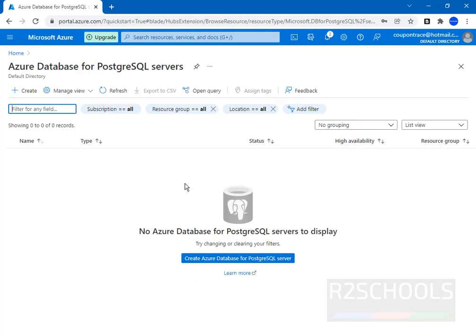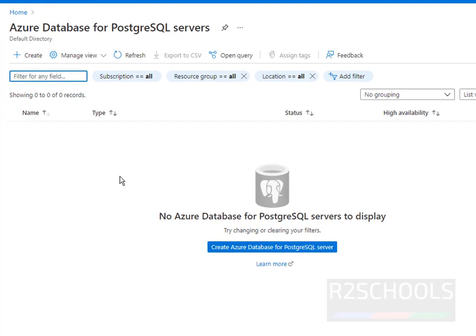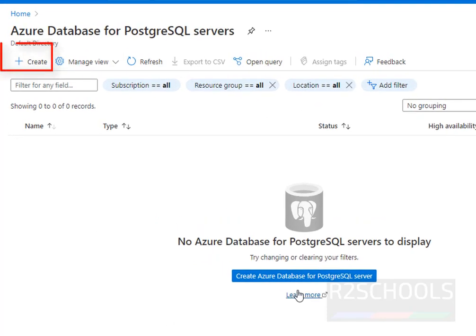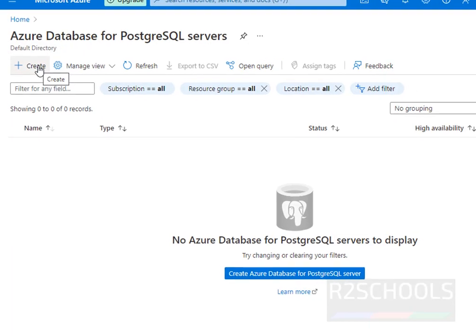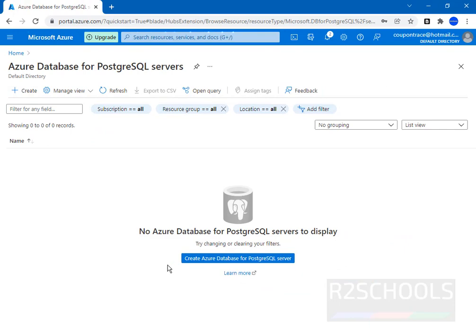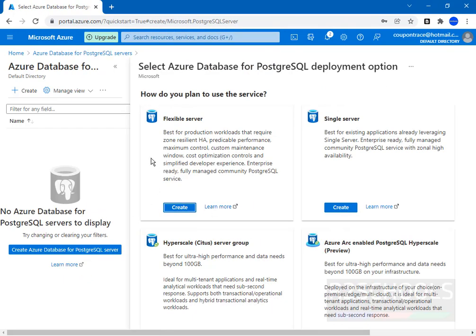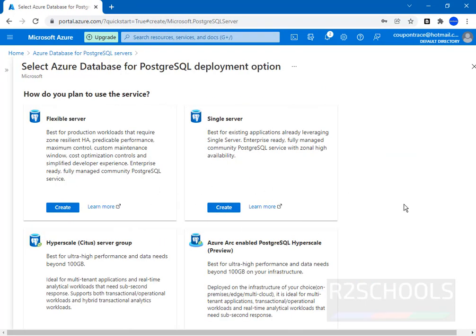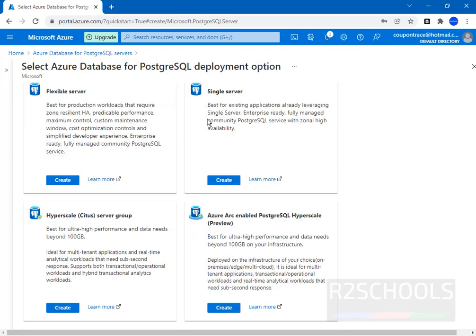Notice here we don't have any Azure PostgreSQL servers. Just click on this Create button, or click on this Create Azure Database for PostgreSQL server. Either one is the same. Here we have four options: Flexible server, Single server, Hyperscale server group, and the last one, Azure Arc enabled PostgreSQL Hyperscale. Now I am going to create a Single server. Then just click on Create.